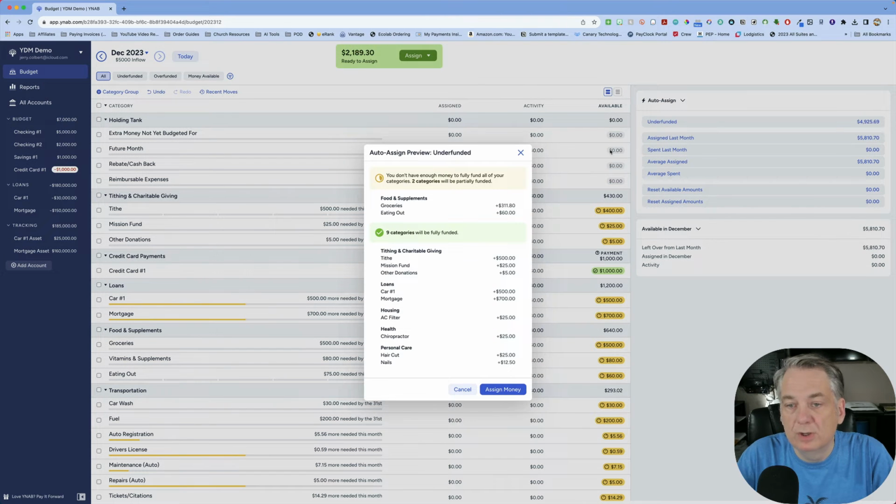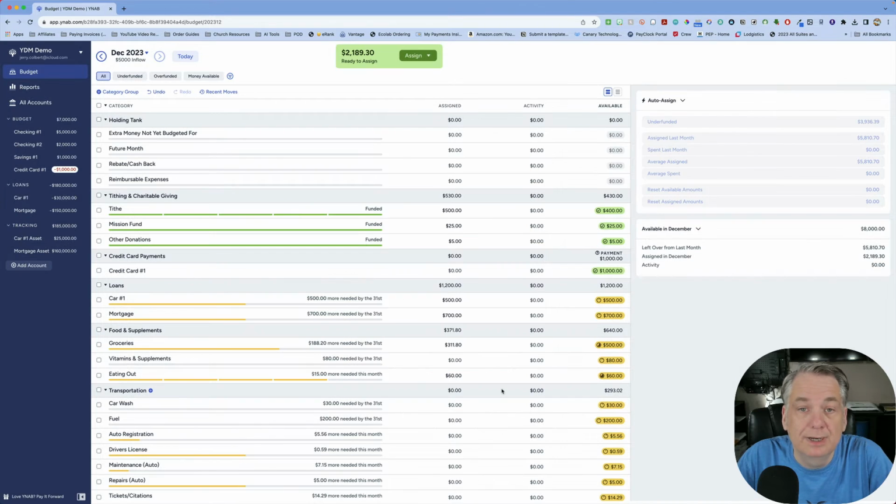And now notice it says I'm underfunded by $4,925, but it's not going to take $4,000 from here because I only got $2,189.30 here to assign. So it's going to make an assumption on what I should do, and it's going to tell me what I don't have enough money to do. Okay, so I just go ahead and click assign money, and voila. Now all of my money has been assigned to everywhere.